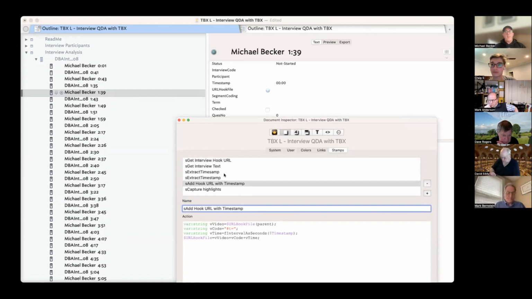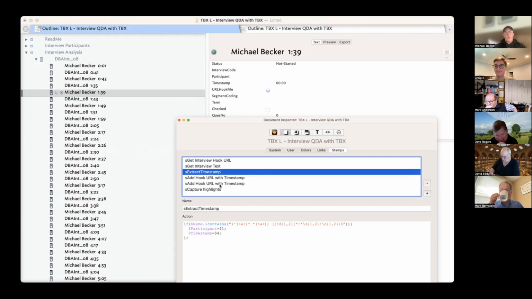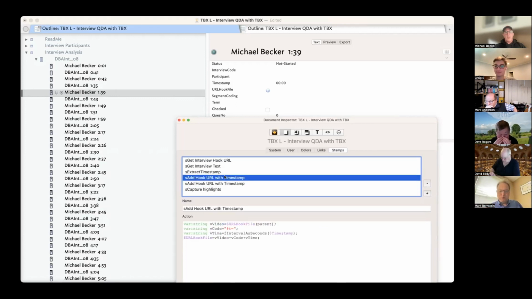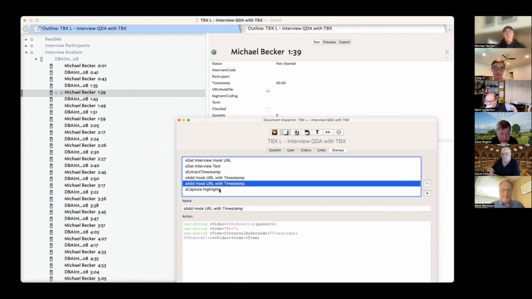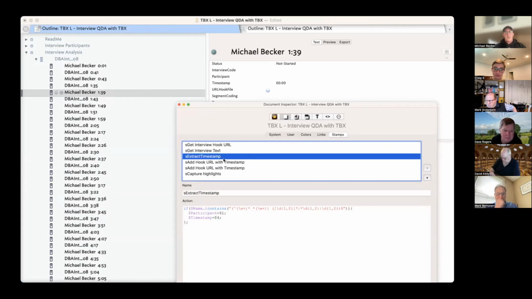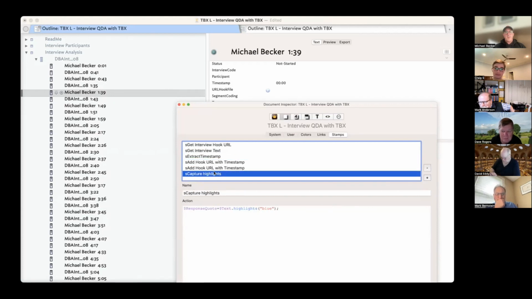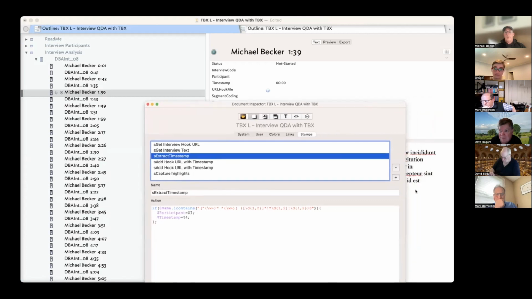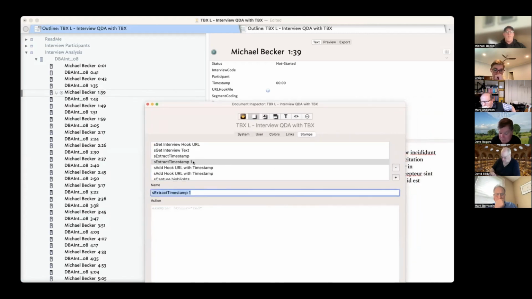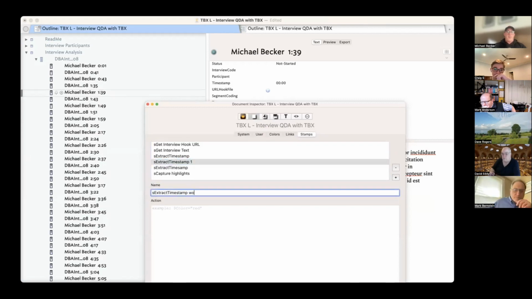Extract. That one doesn't work. And what just happened? If you just refresh the inspector, I think the lists got confused. Interesting. Oh well, right. Extract timestamp should work. Yeah, no, that one doesn't work. It's definitely broken. Let me fix this one. All right, so this one works.